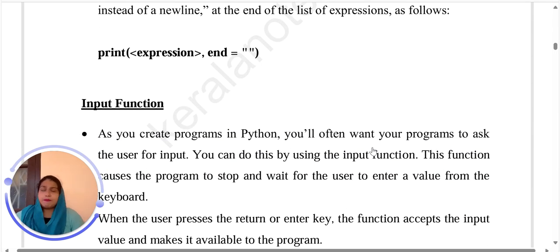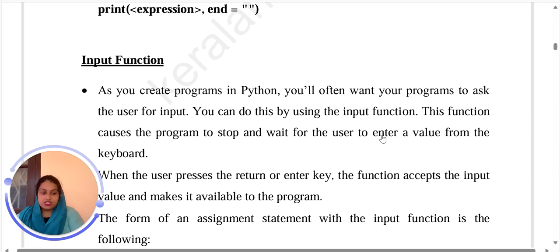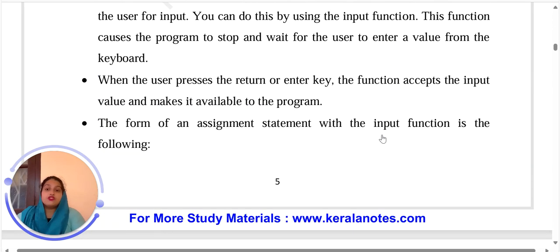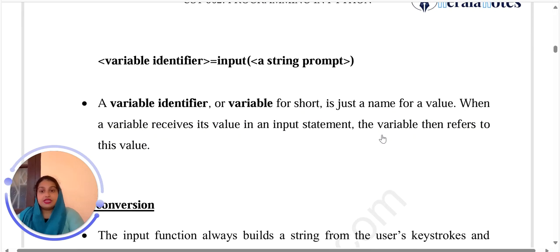Now in Python, like any other programming language, we do have to get input from the user, and that is why we use the input function. The input function is used to get the input from the user. This function will cause the program to stop and wait for the user to enter a value from the keyboard. When the user presses the return or enter key, the function accepts the input value and makes it available to the program. Then how do we use the syntax of input? We have a variable identifier, or simply a variable for short, like x is equal to input, and then we enter a string prompt.